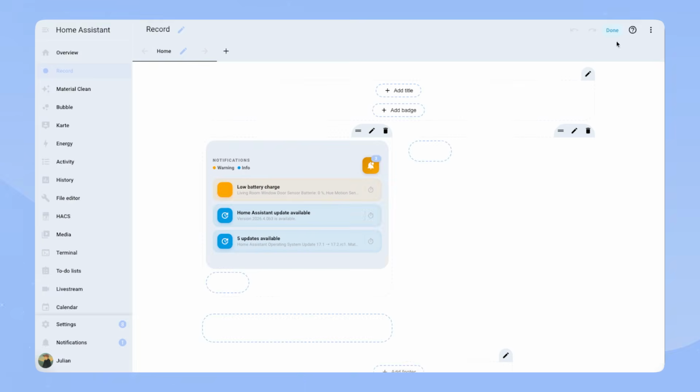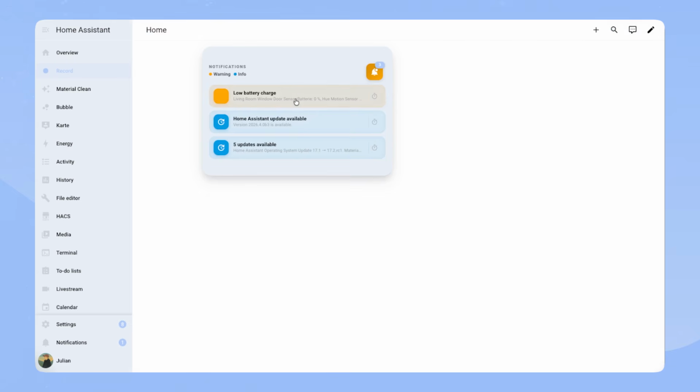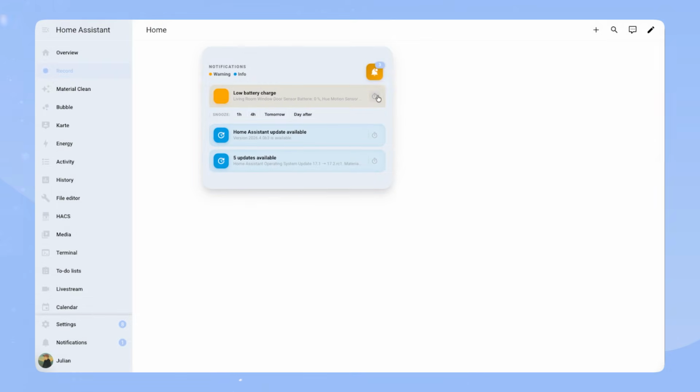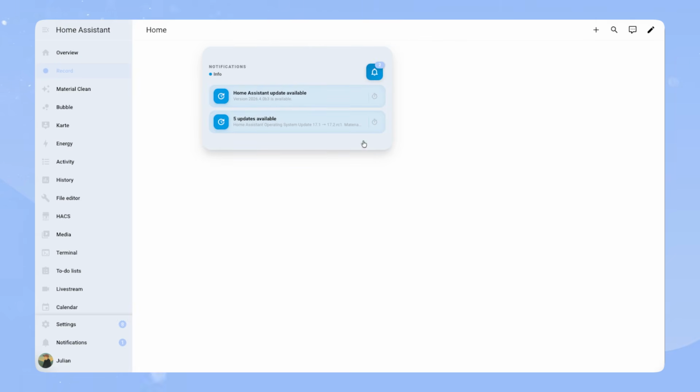As you can see, we currently have 3 notifications. A warning for low batteries and 2 info notifications for Home Assistant and Hugs updates. If we click on the icon on the right here, we can open the snoozing functions and snooze the battery notification for 1 hour, 4 hours, until tomorrow or the day after tomorrow.